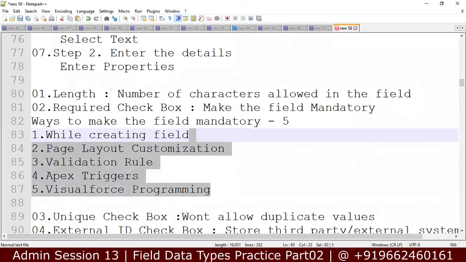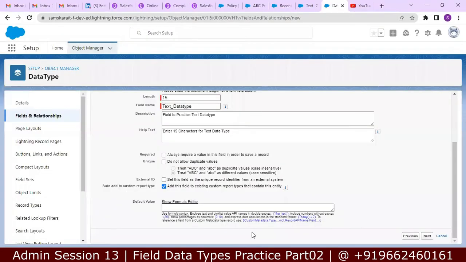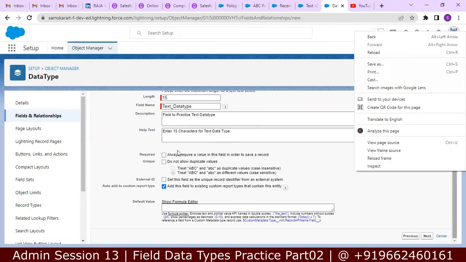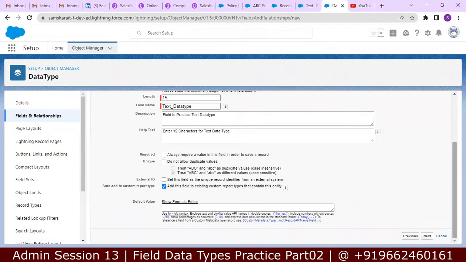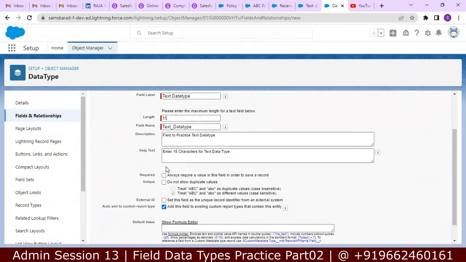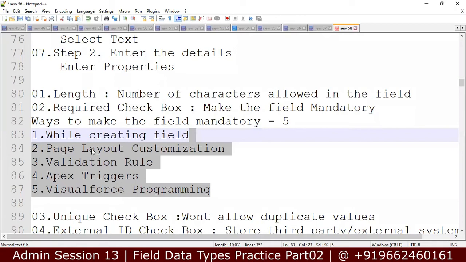We are creating this field. We have not selected this as required, but after that we might get a requirement from the client to make this field mandatory. At that time there are different ways to make it mandatory, a total of 5 ways. While creating the field, we can do it here. After that, in the day after tomorrow session, we'll go to the page layout, where we see this field and can make it required. By using these 5 options, we can make it required.